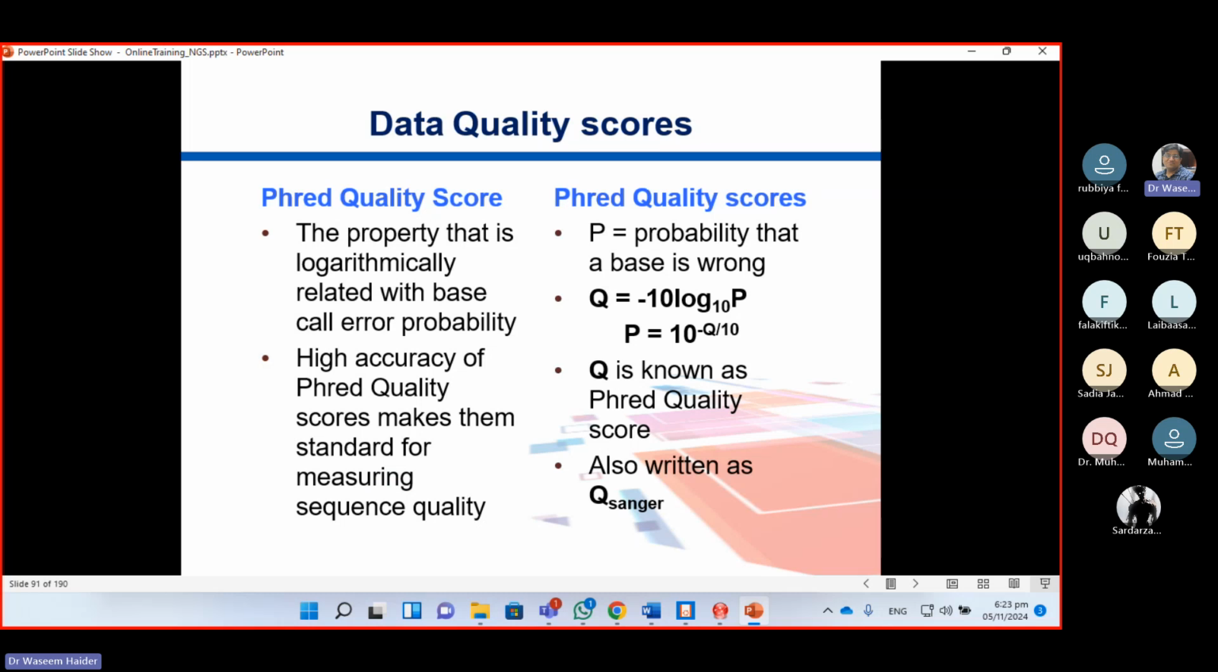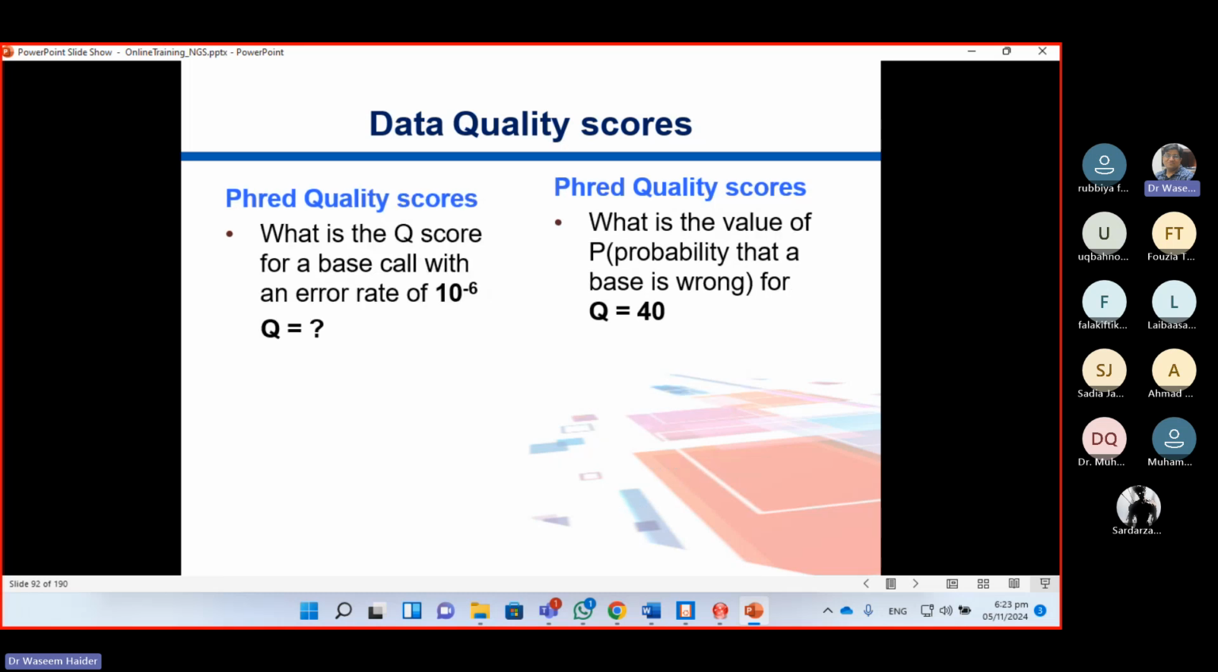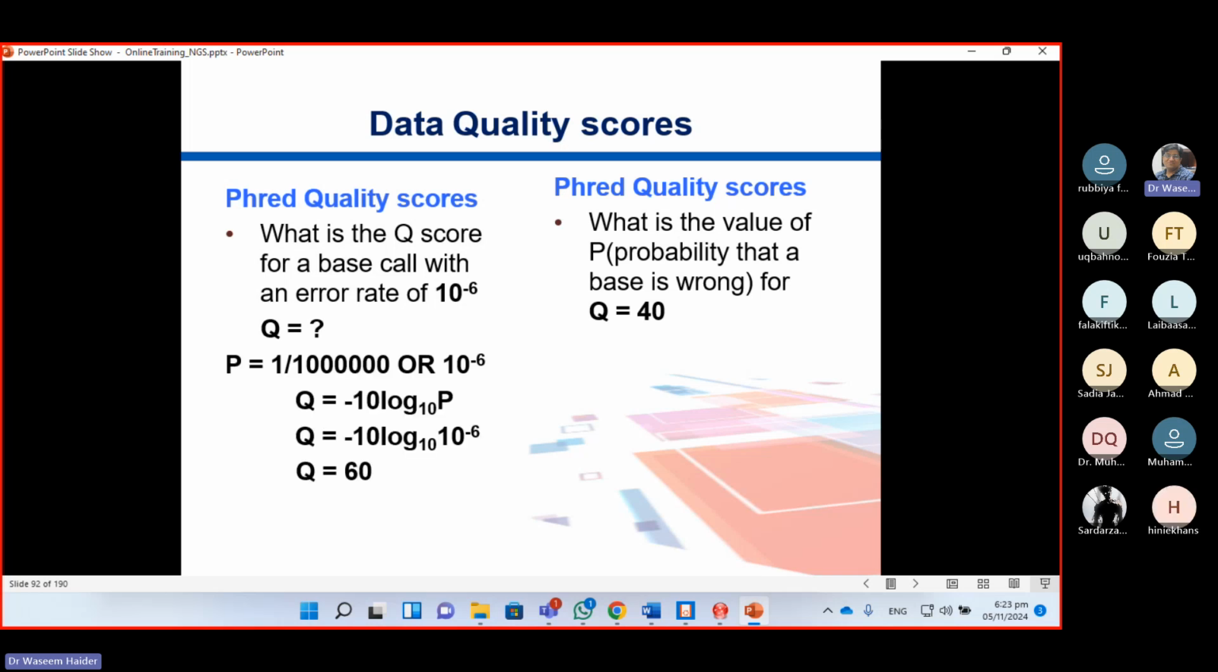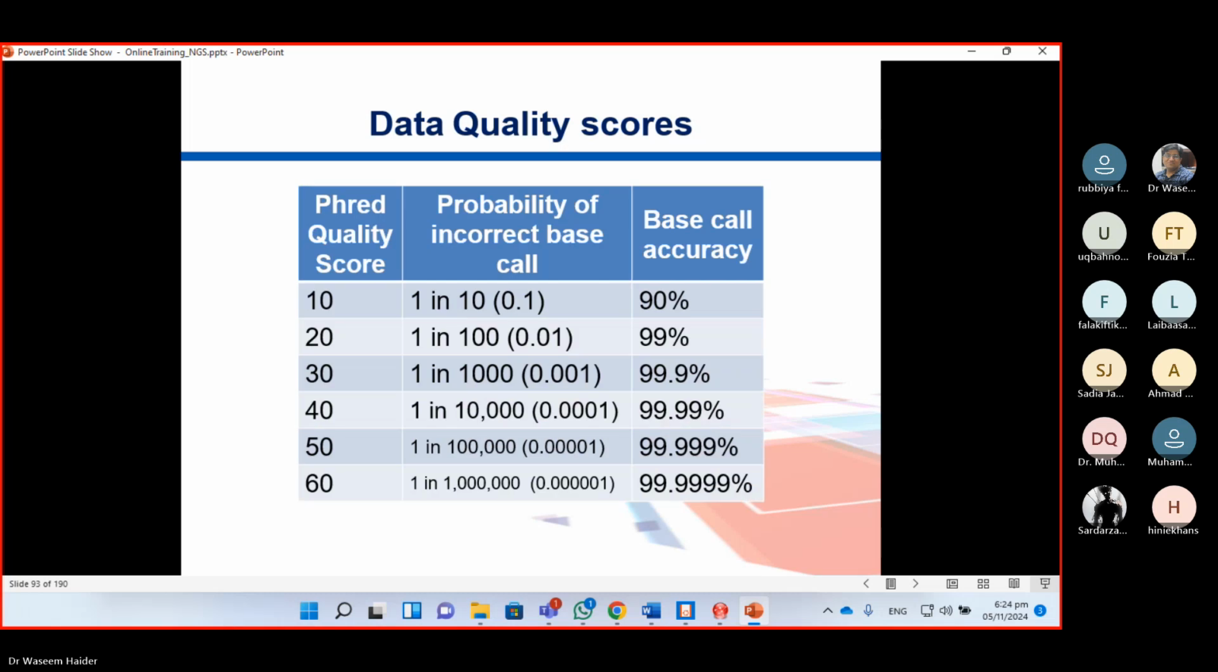So these ASCII characters are then placed there, and then we also talked about these formulas, how that score is calculated. So Q score or qual score is equal to negative 10 log to the base 10 of P, and here we saw that Q can be converted to P, and P can be converted to Q. And then we talked about the quality score.